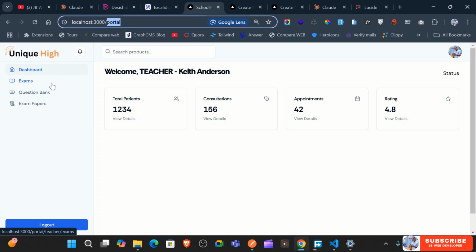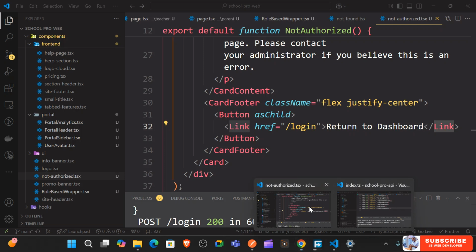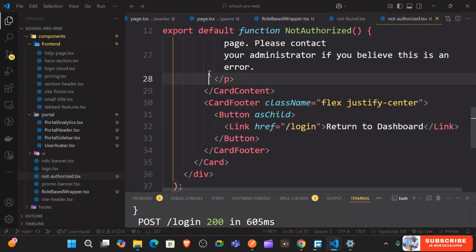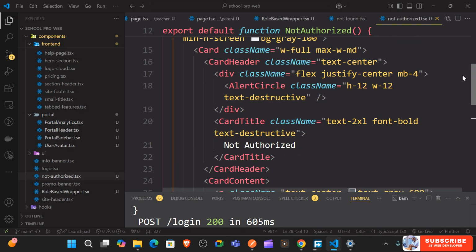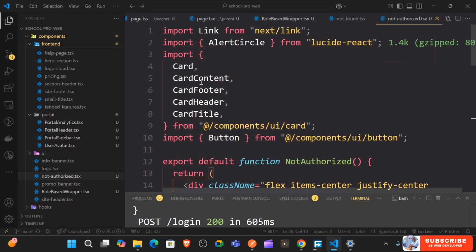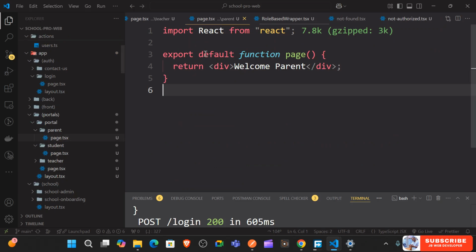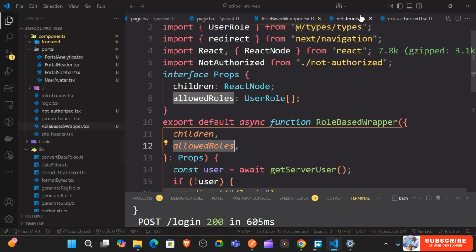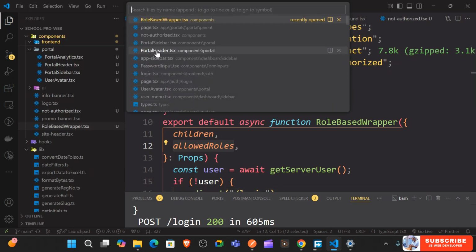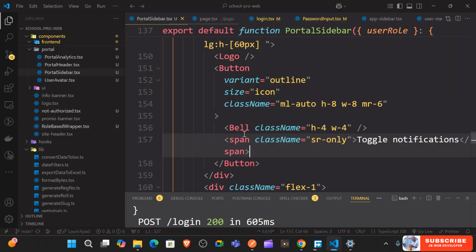Now this is the teacher. So what I just need to do is log out and log in as a parent. Okay. Let's log in as a parent. So in the parent side, I just need to go to the sidebar, photo sidebar.